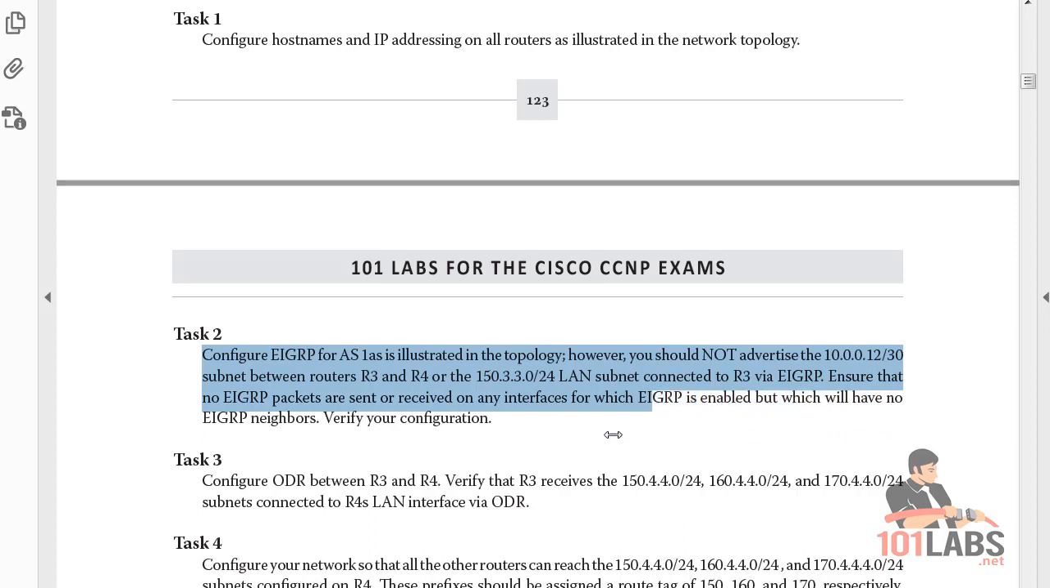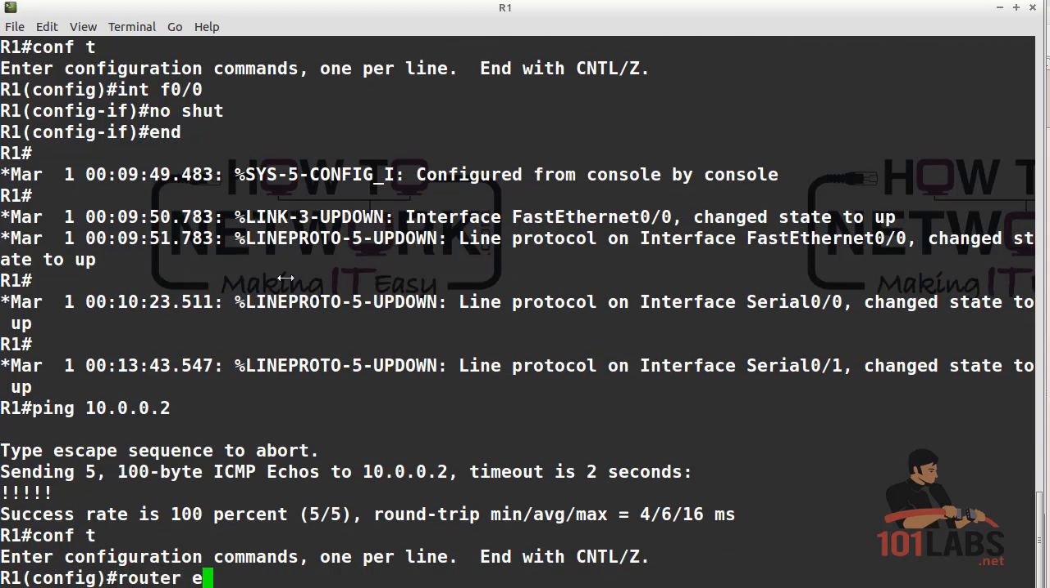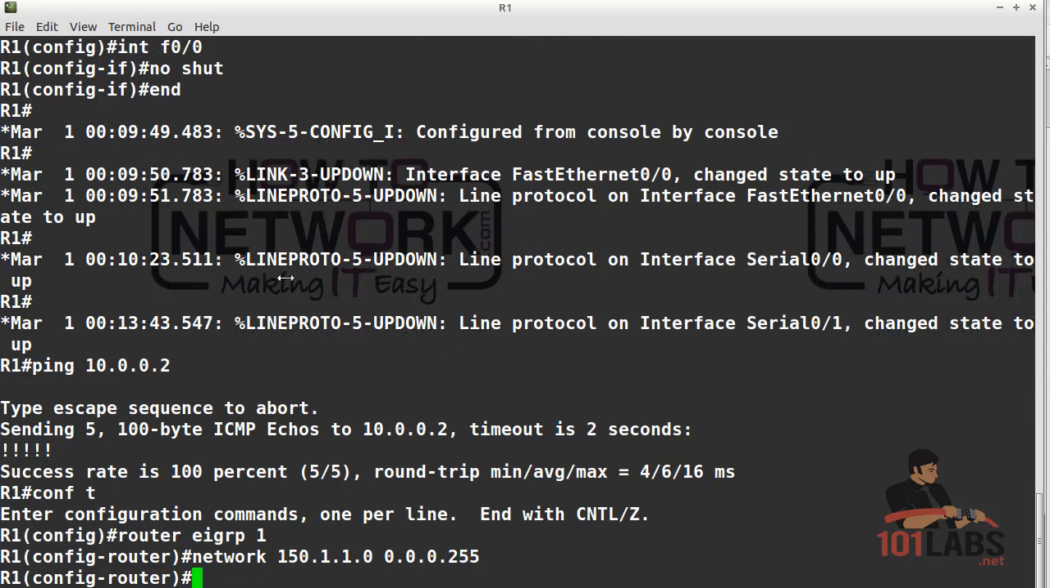Okay, task 2, we're just going to configure EIGRP as per the requirements. Ensure that no EIGRP packets are sent and received on any interfaces which have EIGRP enabled but no neighbors. So this hopefully will make a command come to mind. The command will be passive-interface under the config router prompt. I've said a few times that the requirements don't actually tell you the commands. That would defeat the object, I guess.